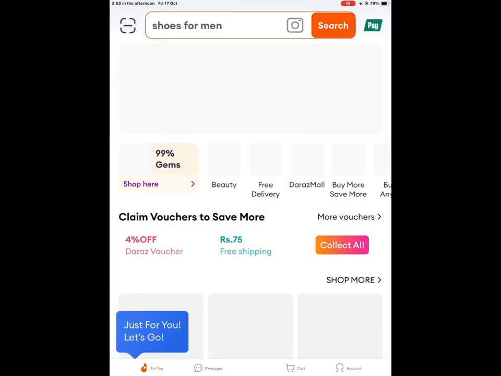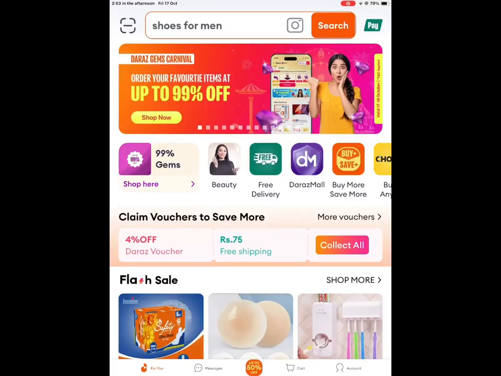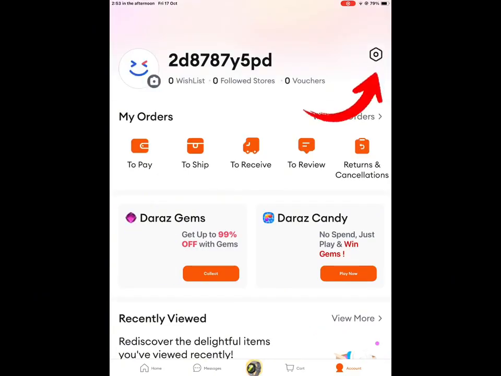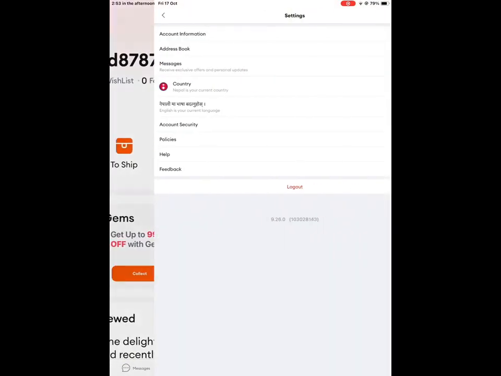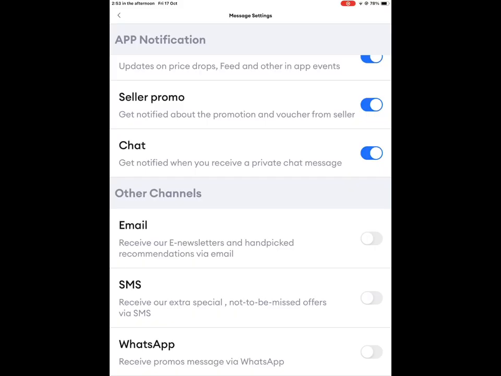Since you're already logged in, we're going to click on the account button. Then we're going to click on settings button. Then we're going to click on message. Then once we scroll, we're going to have to find the WhatsApp option. We're going to click on it. So now you can receive promos via WhatsApp.